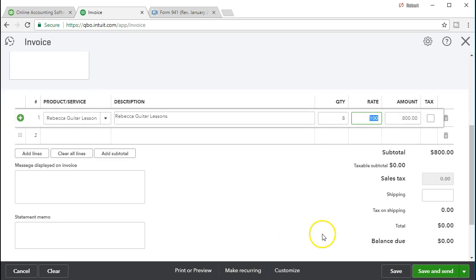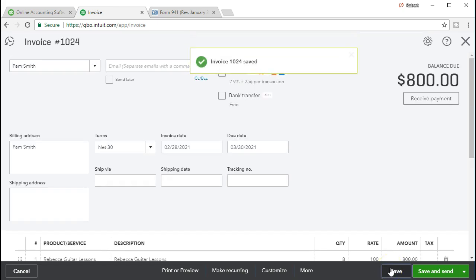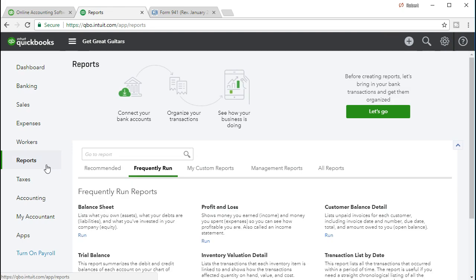In order to get the calculations completed, we want to click off of it, and that'll complete the calculation. This then, once again, will increase accounts receivable by 800 and increase the service revenue 800. Let's save that. Let's see that by closing this and going to the reports on the left side and then running the balance sheet.